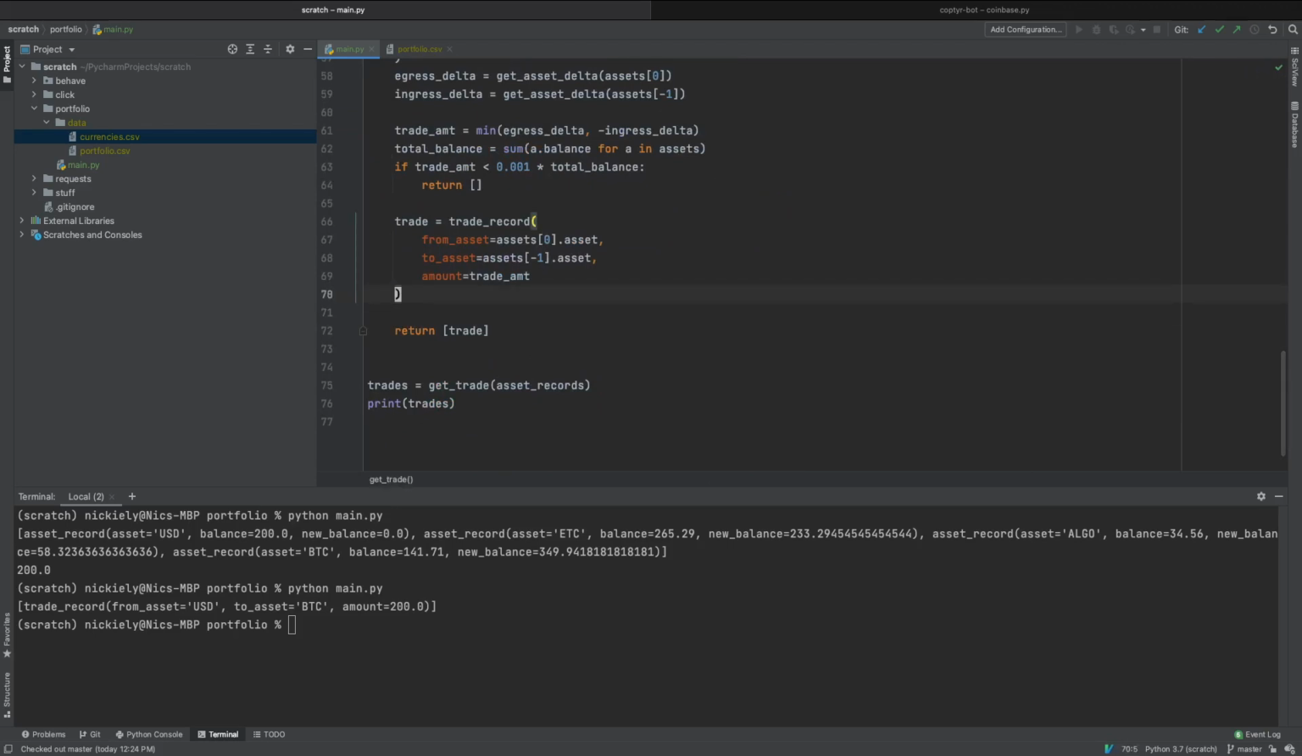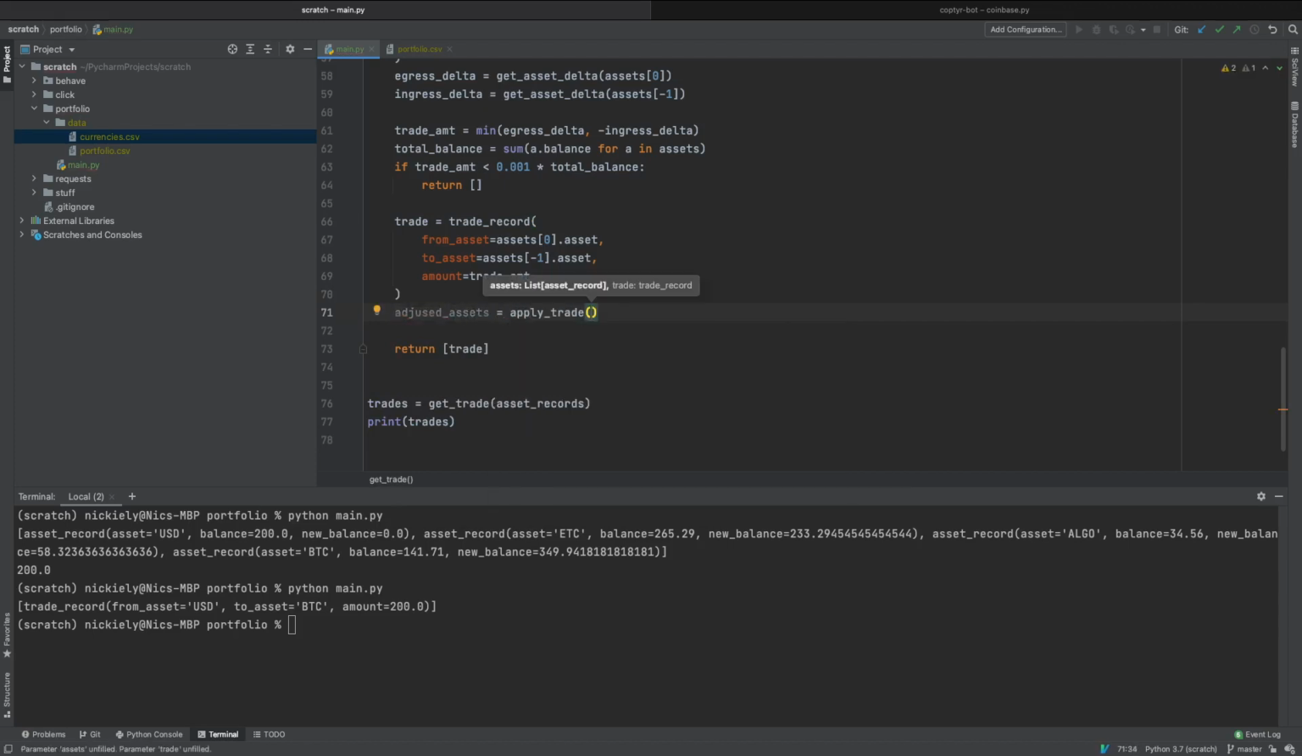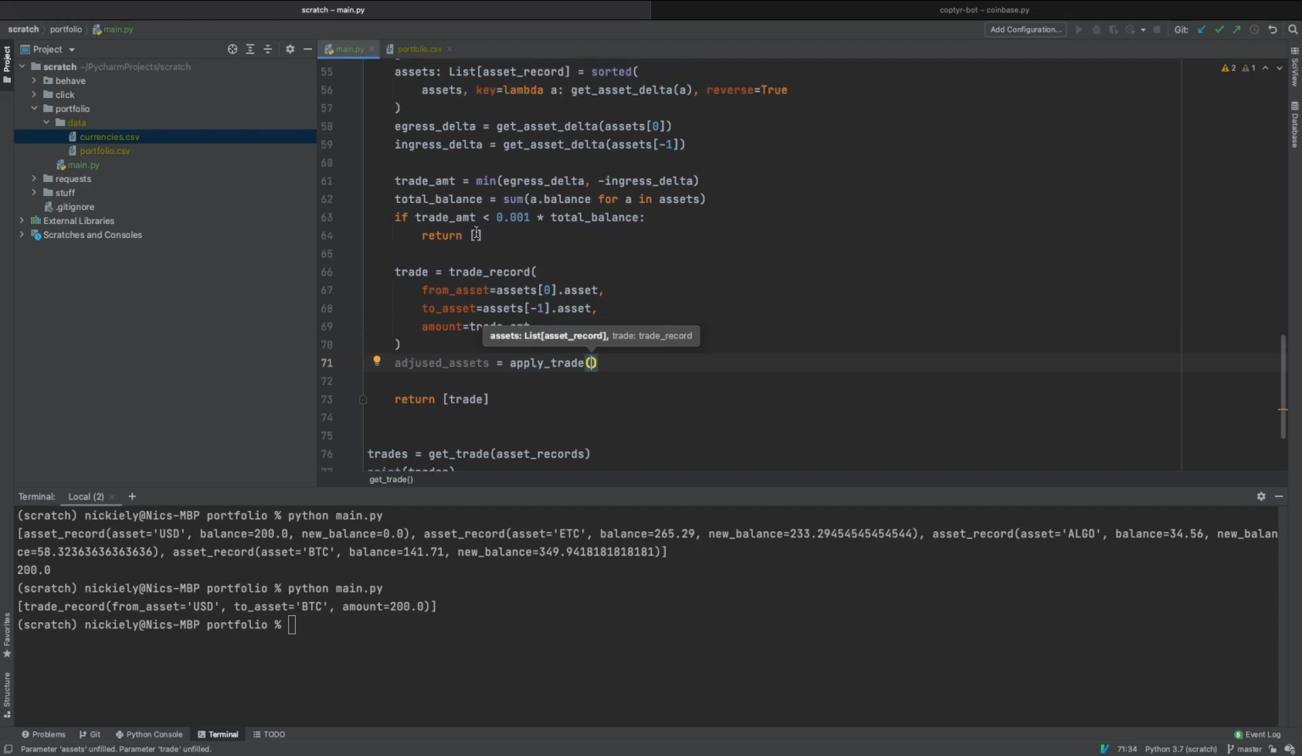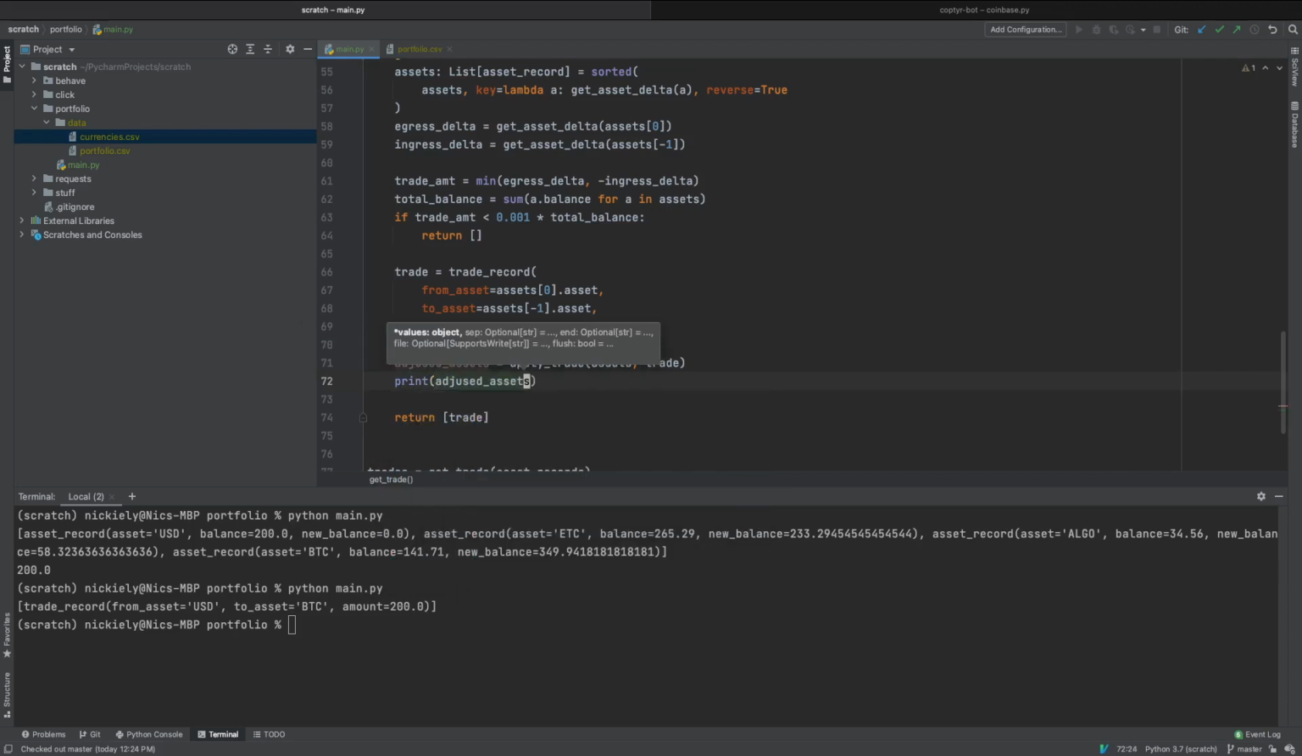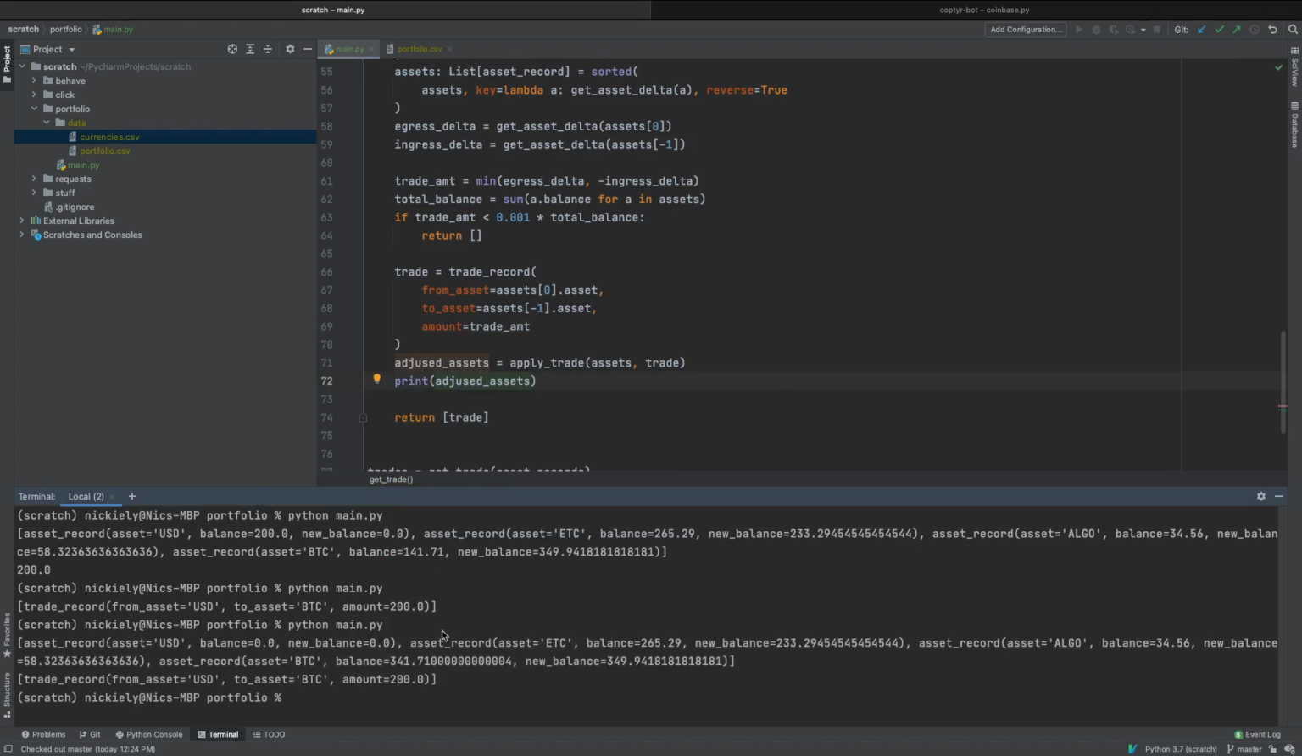So this will apply the trades. And we want to say our adjusted assets equals apply trade to our existing assets and the new trade. And for now, we're going to print and test this. So let's test this. All right. So we see that we moved all the money out of USD and that we put it into BTC. So that worked.